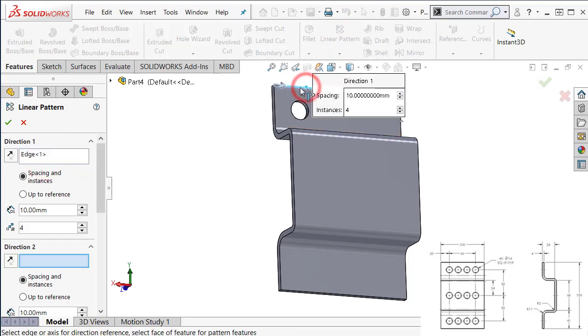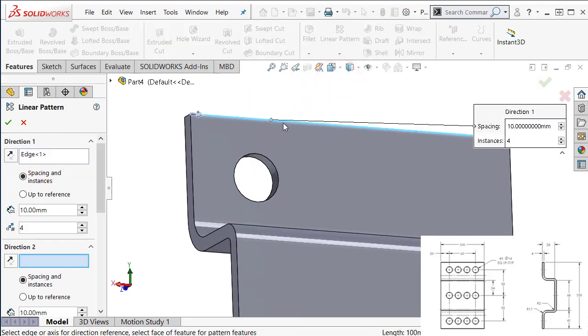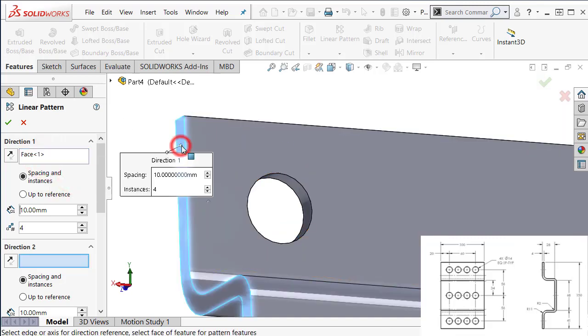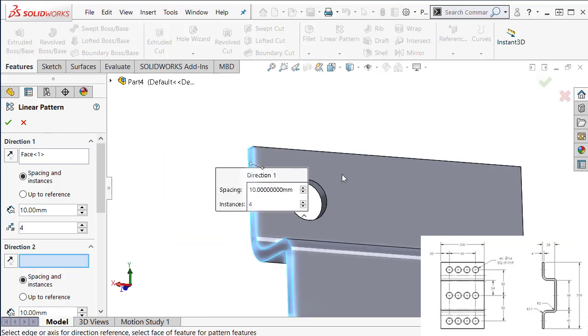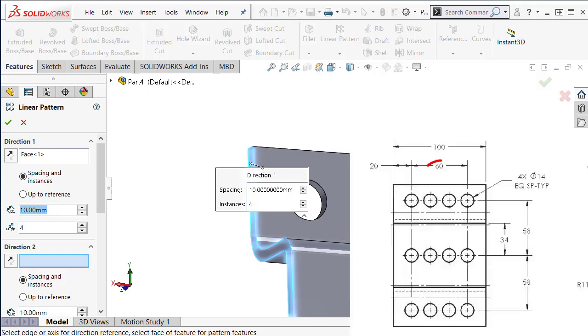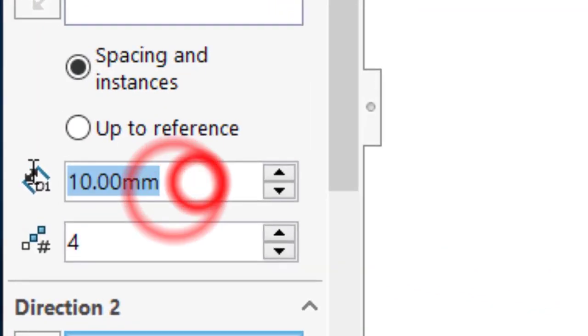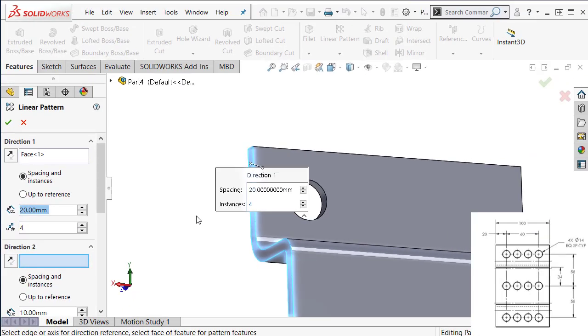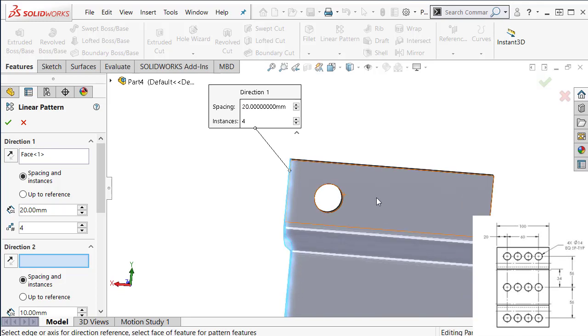First, you need to select the direction. Either you select a linear edge, or it could be a planar surface, and in its normal direction, that will be the direction. And I want 4 of them, so that's the number of instances. And this is the distance to the neighboring instance. The overall distance is 60, and we have 3 gaps, so we need 60 divided by 3. And that'll be the gap.